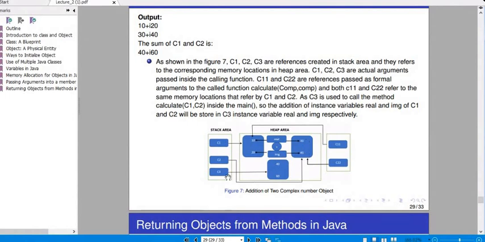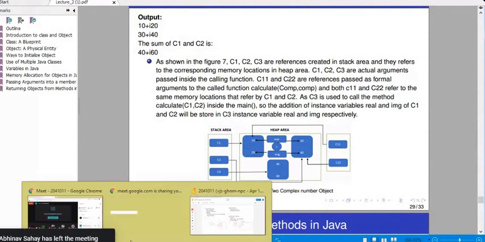But whenever I am calling C3.calculate, passing the parameters C1 and C2, real is equal to C1.real plus C2.real, like this. Okay, so just mark here C11, C12. These are the memory allocated in the stack area, but they are referencing the same memory location pointed to by C1 and by C2 respectively. Are you realizing or not? Yes, sir. Okay, so any doubt now?